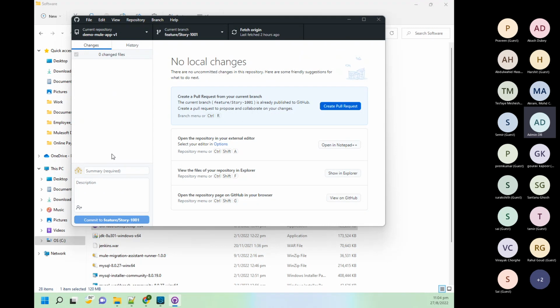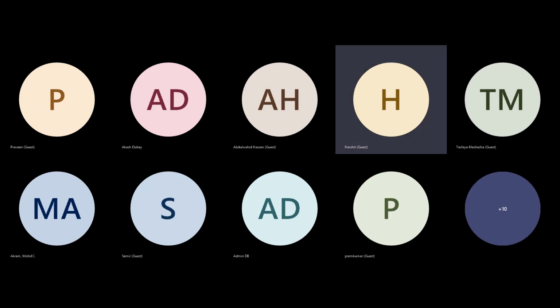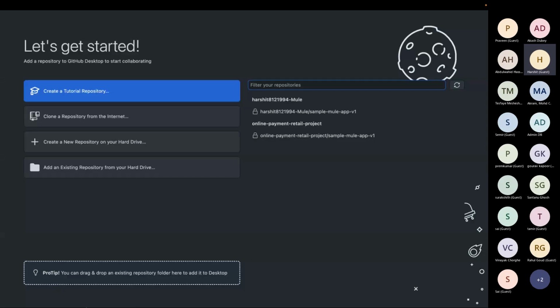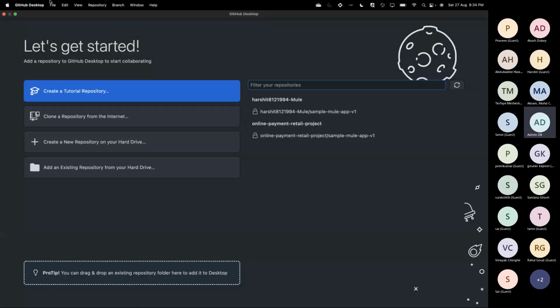Is there anyone who can install this software and share your screen? I will tell you how you will come to this page from the very starting page. So either Harshit or Gaurav, can you download this and share your screen? Okay, I'm sharing. Okay, Harshit, you can share, no problem. Is it visible? One minute.